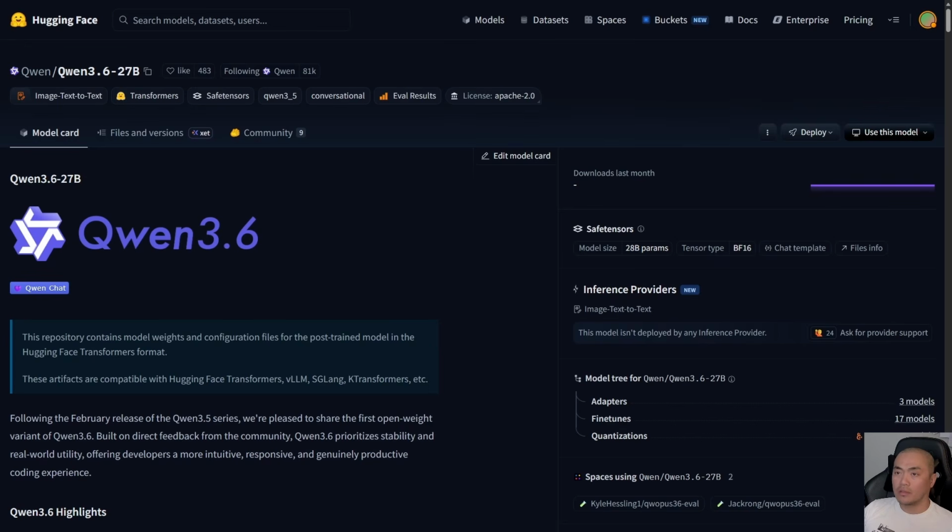Hey guys, so Qwen 3.6 27B just dropped. It's a 27 billion parameter dense model that is punching way above its weight class in coding benchmarks. And today, we're actually going to run it completely local. It's completely free inside Claude Code. And let's see what it can actually do.